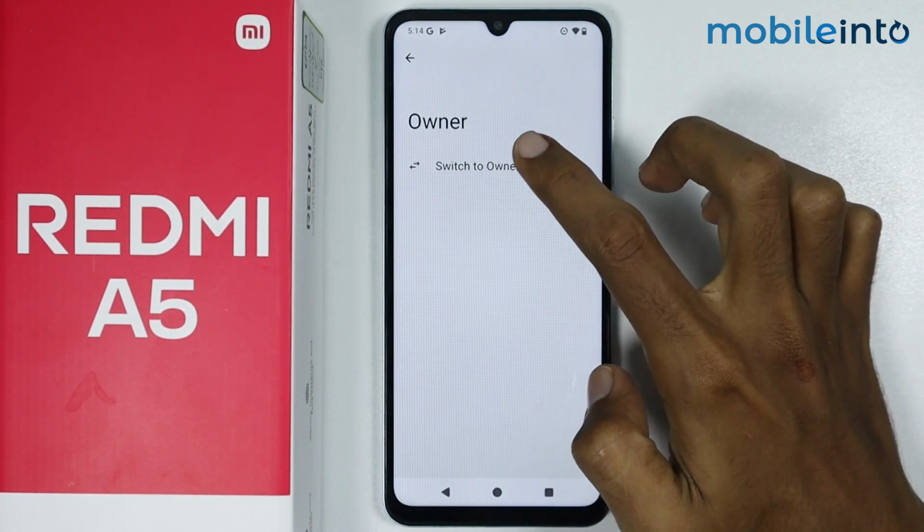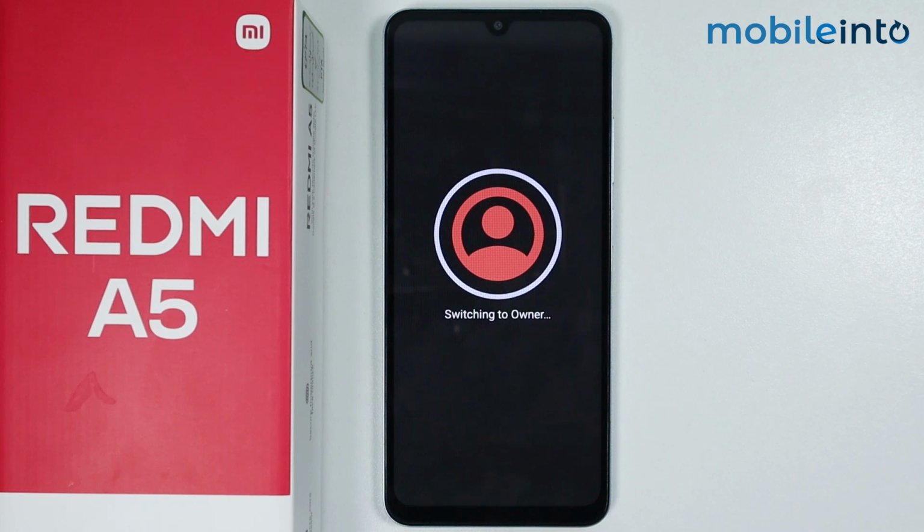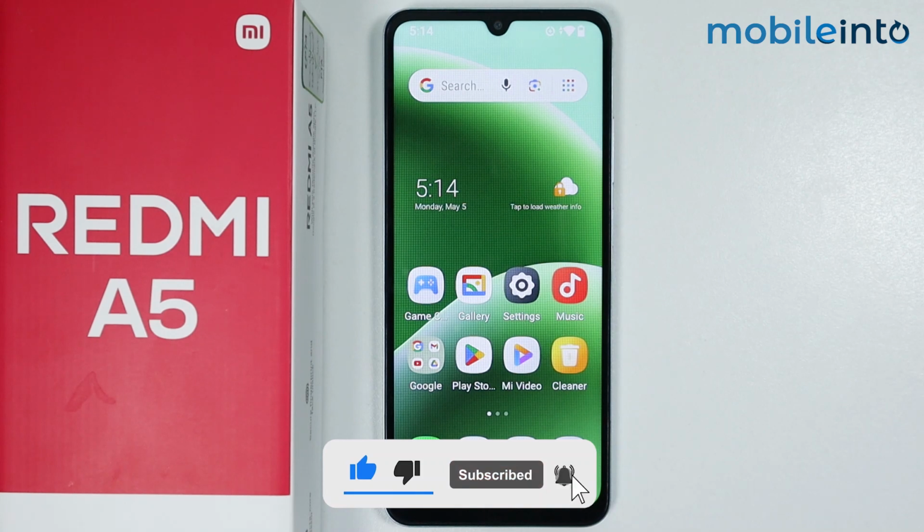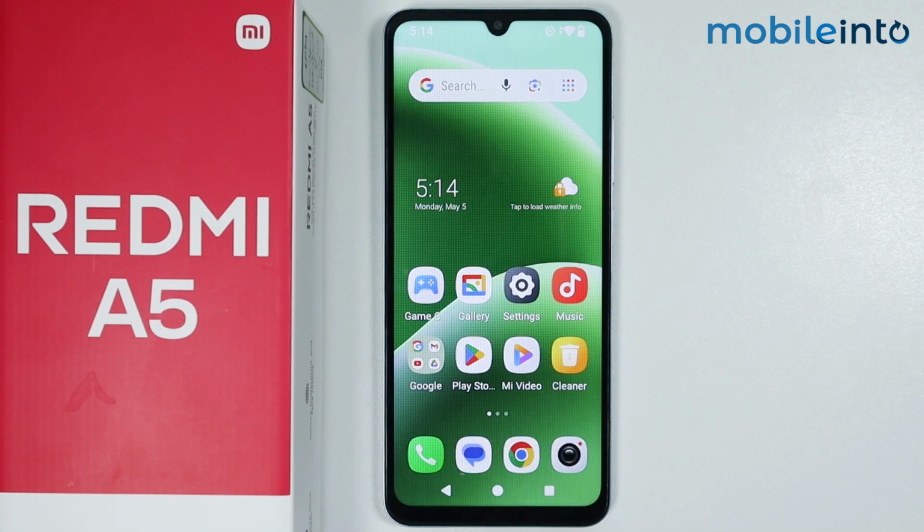Now from here, just tap on switch to owner. Now it will switch from the user to the owner. Just like that. And this is how you can enable second space or multiple users on the Redmi A5.